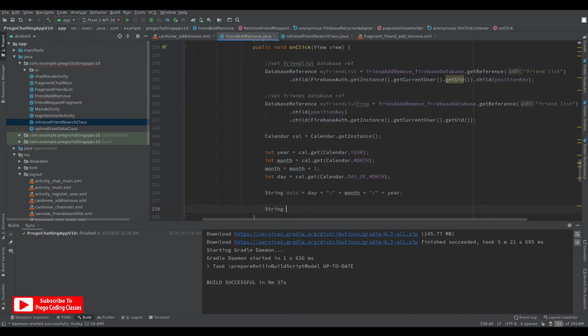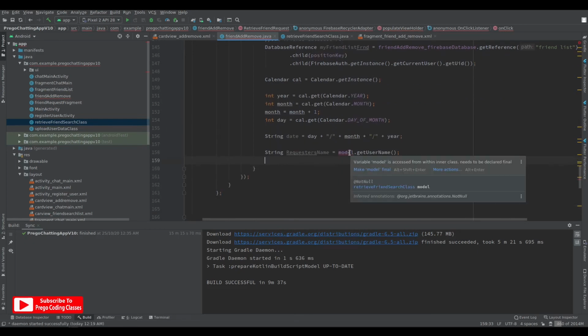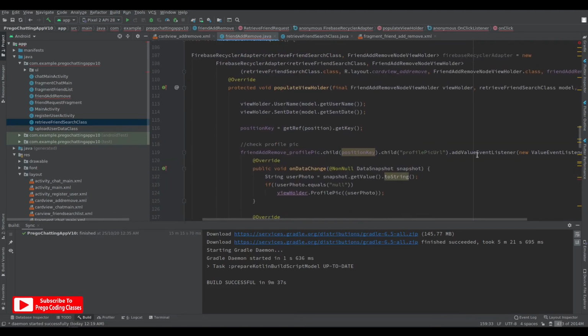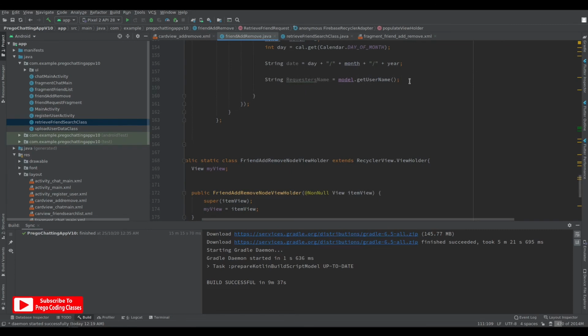Now underneath that we can say string requester's name equals model dot get username. Alright, now it is giving an error because it wants the variable to be declared as final. So let's make it final. We don't need to change this. So final. Now this error should go. It's gone.